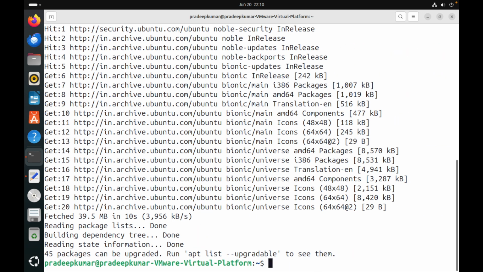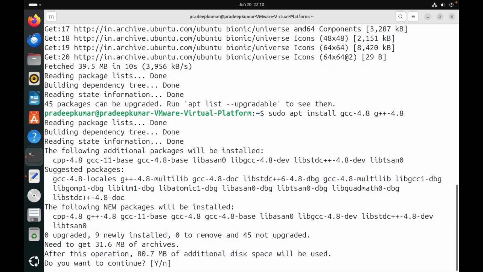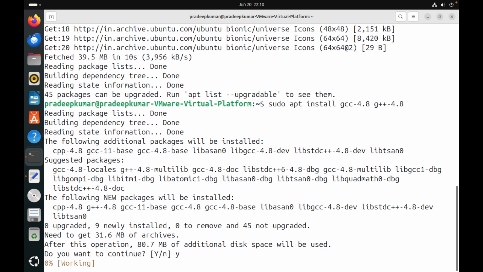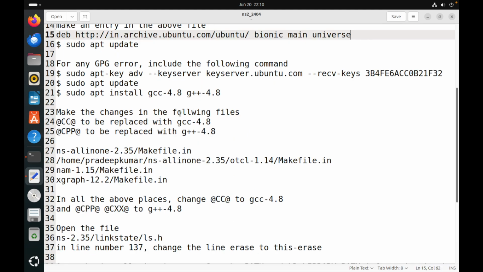Once this package manager is done, then we need to try this out. Yes, now you can see GCC 4.8 and G++ 4.8. This is working fine, and that will take some time to get downloaded. Once it is downloaded, then we have to download NS2.35. Now let us go into the browser to download the NS2.35.